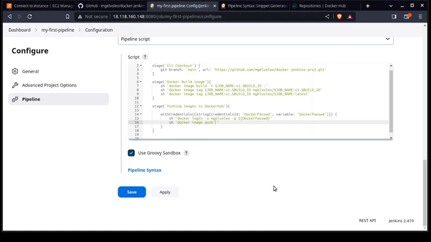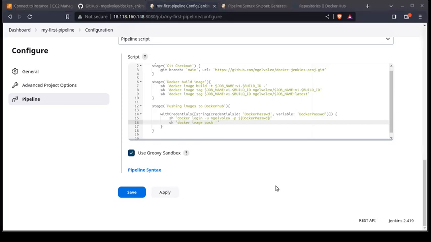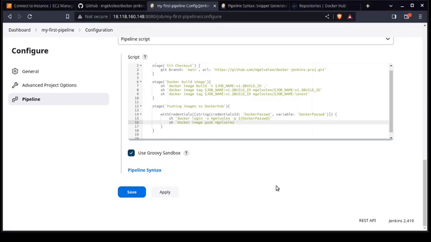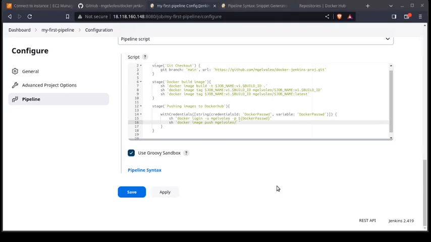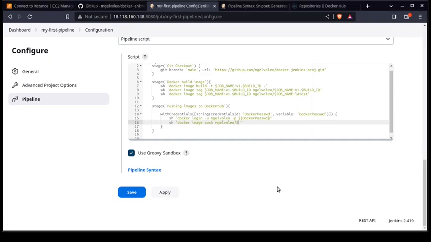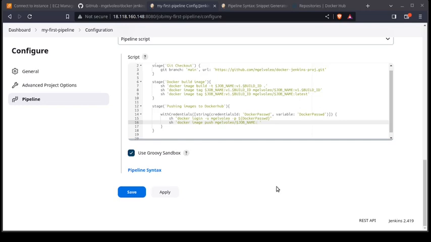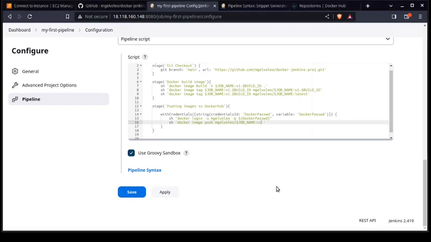Is this the correct syntax? Docker image push mgargoleo and then our name of our tag. Okay. What's the name of our tag? Okay, so now we're going to name the variable of the job name and then the colon and then the version 1, okay, dot dollar build, I'll type it build ID.